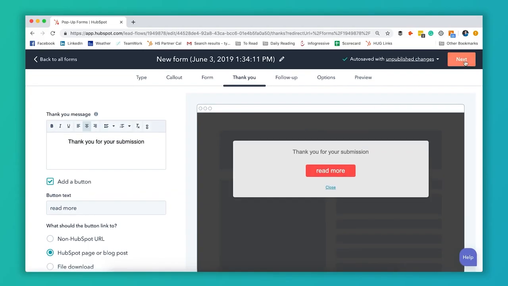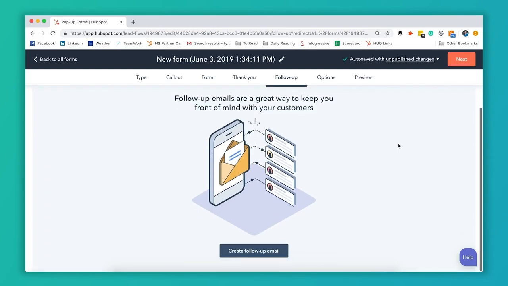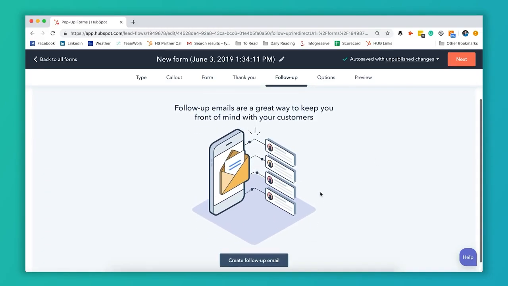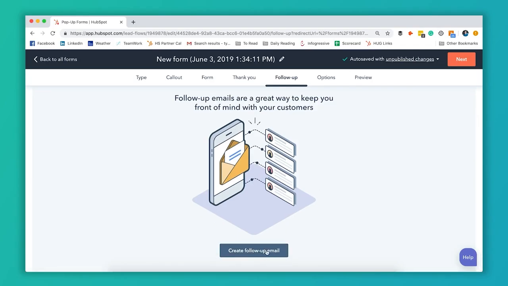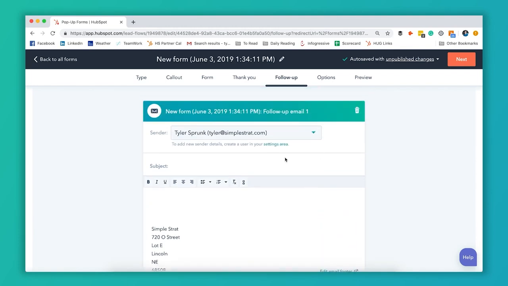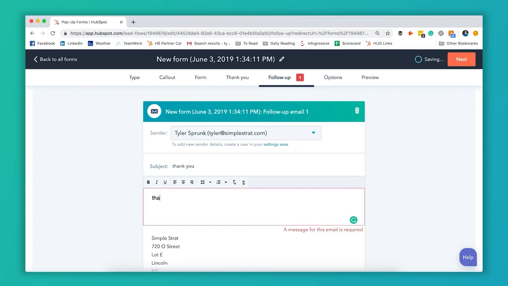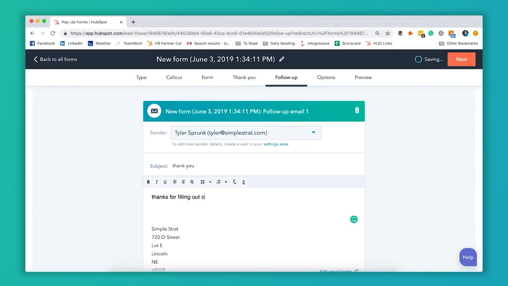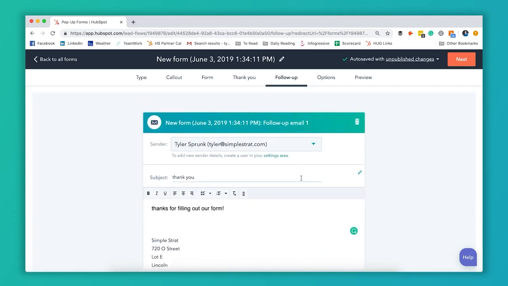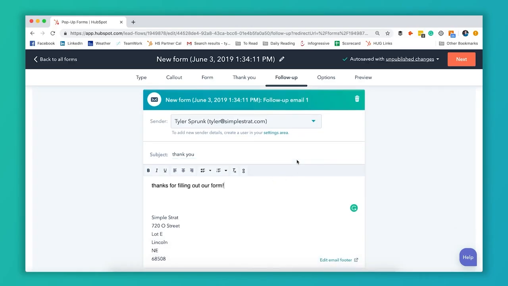After you're done there, this is where HubSpot pop-ups get super powerful. You can actually automate emails to go out right after they fill out that form. So if you want to send out any follow-up emails, you're just gonna click this create follow-up email button here, and it actually allows you to create the email right inside here. So we're gonna say thank you. So now, as soon as I save this, anytime anybody fills out that pop-up form, they'll get this email.